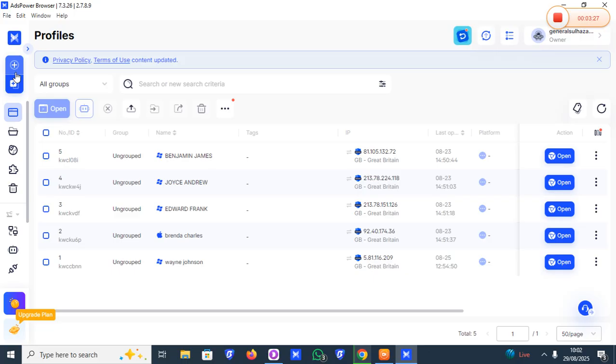So what I'm going to do now is edit one of the profiles so that you see how to get it done. I will edit one of the profiles. It's basically the same thing. Open now, then I'll click and edit it.